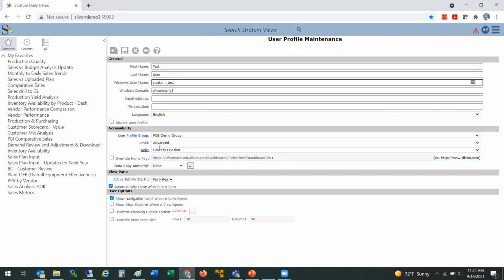So as we can see, here's the user profile maintenance menu. I can see their name, their Windows user ID, their domain. Of course, you'd have their email address here and some other things. But down at the accessibility area, this is where you'll define that role. So for this particular user, like I said, this is individual security for this distinct user. And this particular user also belongs to the user profile group called FCB demo group.